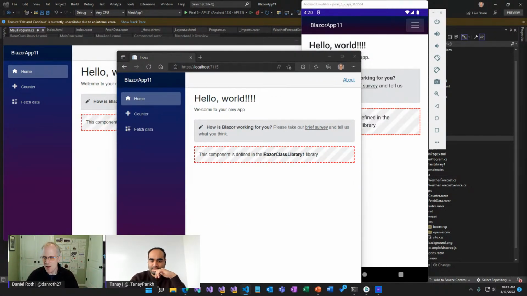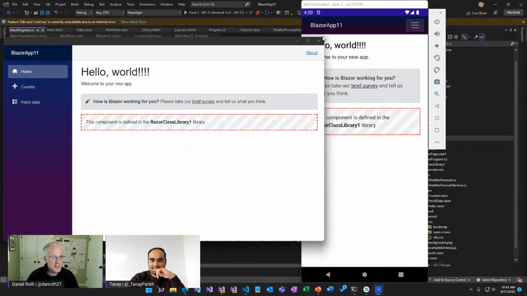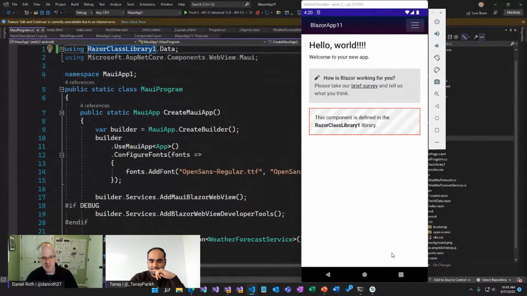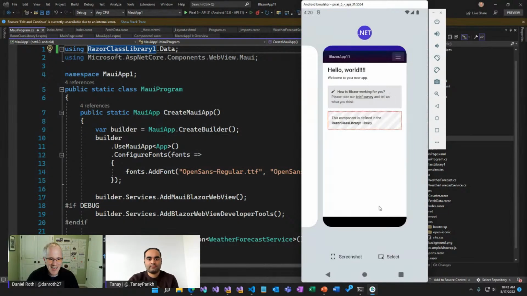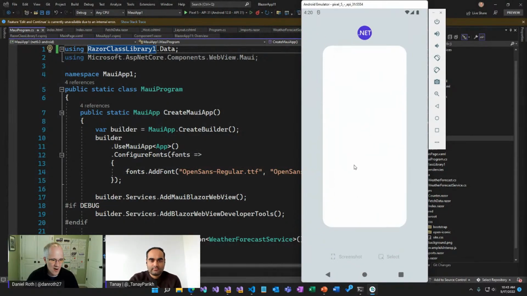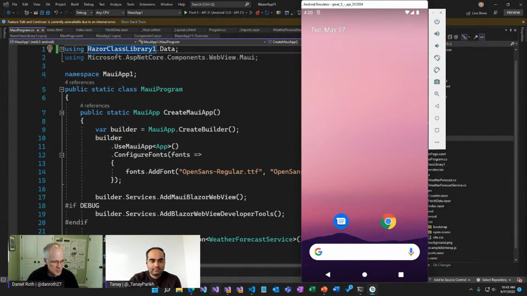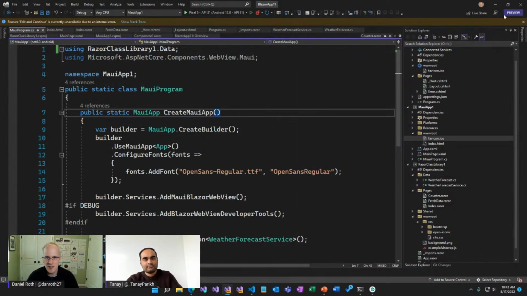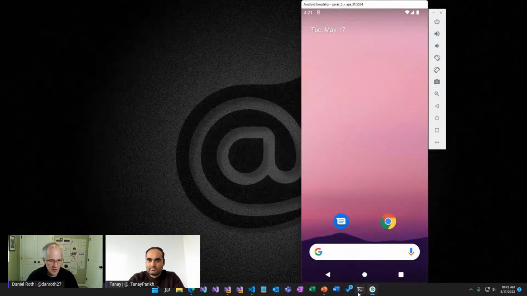Let's try and do something now a little bit more elaborate. What Tanay and I spent a little time working on this past week, which was fun, was taking this existing car checker app. And some of you who've been watching Blazor for a while may remember this app. I'm gonna close this VS. I don't think I need it anymore.